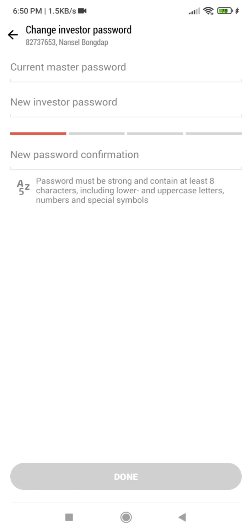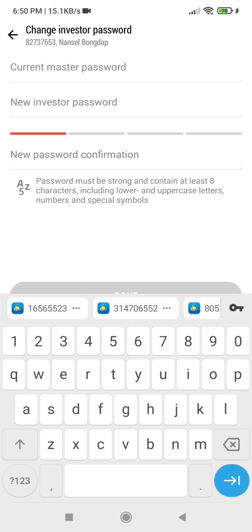When it brings you to this page, you are going to enter the current master password. The master password is the password that you used in connecting your MT5 account to your broker. If you have any trading account that you have connected to MT5, the password that you used to connect it to MT5 is the master password. With the master password, you can enter a trade, close a trade, edit, and set stop loss and take profits.